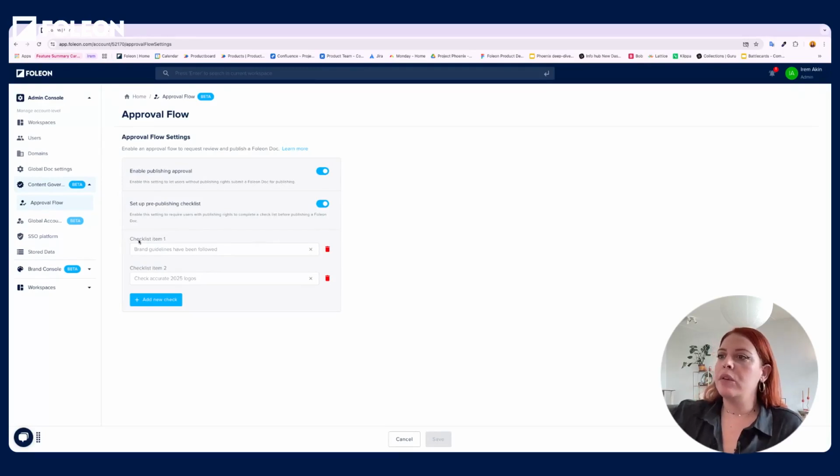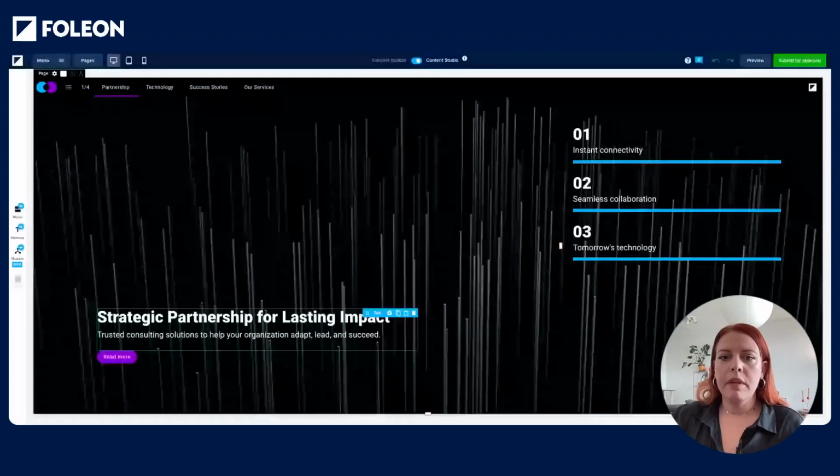And next, you can add your checklist items here by adding a new check. And in this case, I would maybe have an example where you want to follow the brand guidelines. So I would like to introduce the following checks. And maybe the last one, we can include a footer module to be added to all pages. So once everything is done, then you can press save.